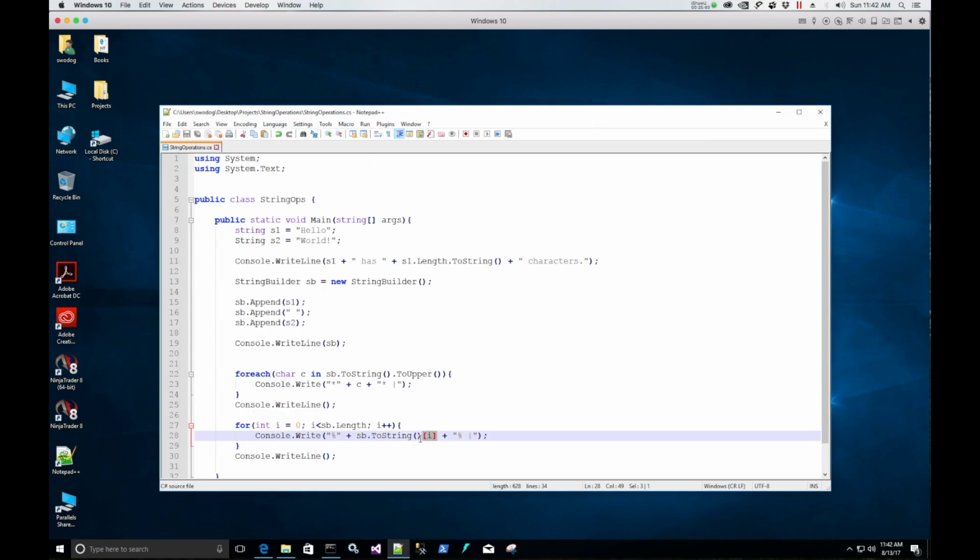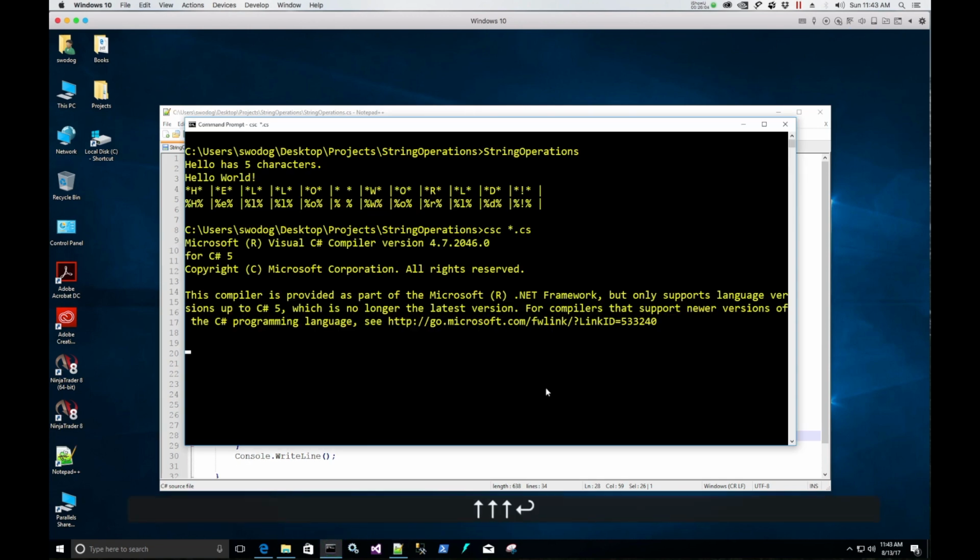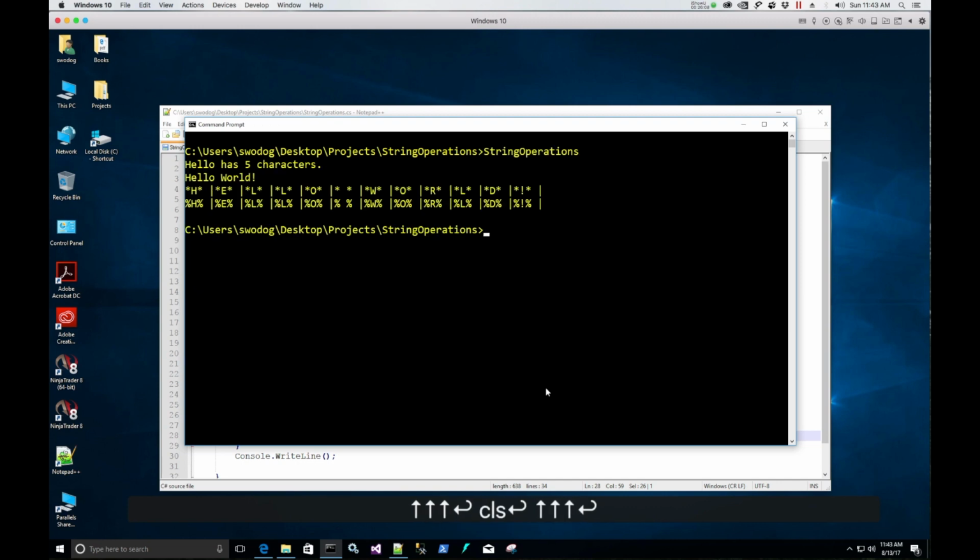If we wanted to do 2-upper, we would just say dot 2-upper like that, and then leave that indexer there because it's still a string. This whole thing now is going to bring us a char, uppercase char at this point. So let's compile, clear the screen, and run the program.